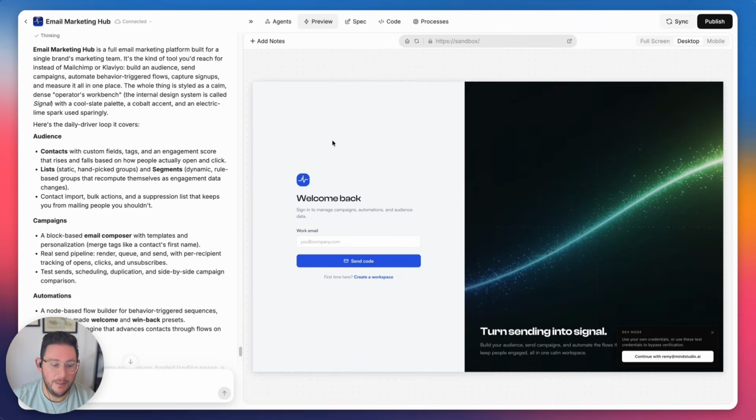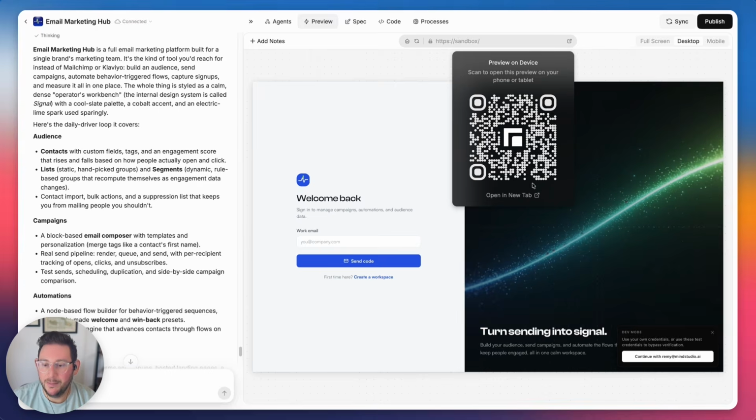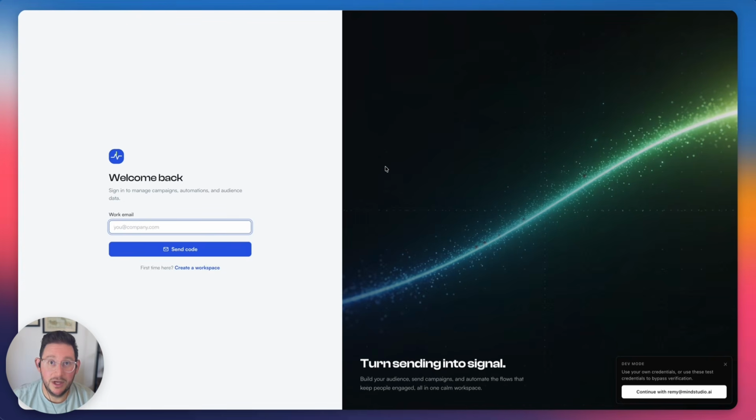You'll find the Remy agent on the left-hand side and a preview of our app here on the right. Let's go ahead and open our app up in a new tab so that we can see it in full screen. Now you'll notice that Remy built this app with accounts and a full authentication flow. We can test out this flow by adding our own email or clicking on the button at the bottom right of the screen to use the Remy test email.